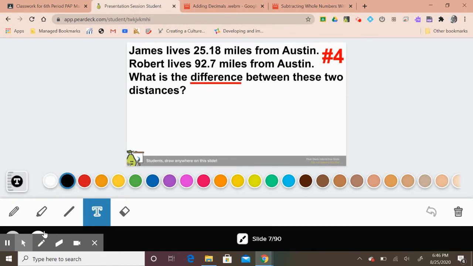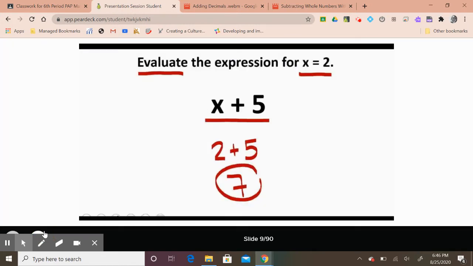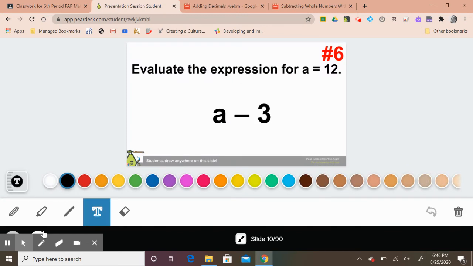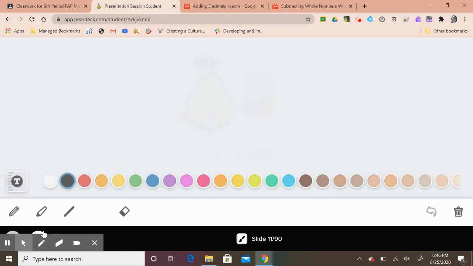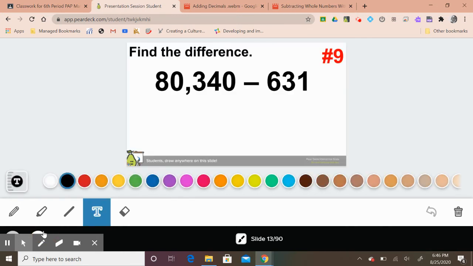They would do a practice problem, another practice problem, and then here again is another quick video on a different type of question. They would watch the video and then go to the next question, do a practice problem, another practice problem, another practice problem, and then here we're back to subtracting.